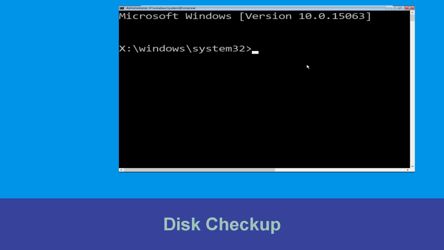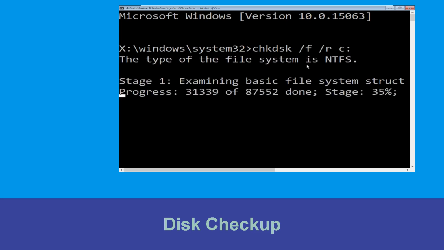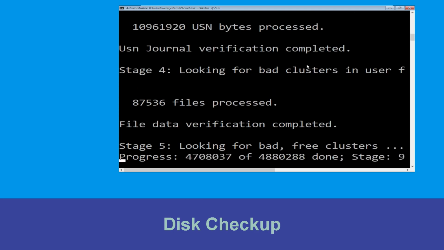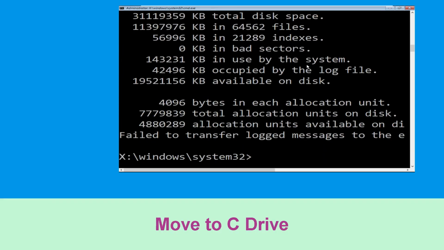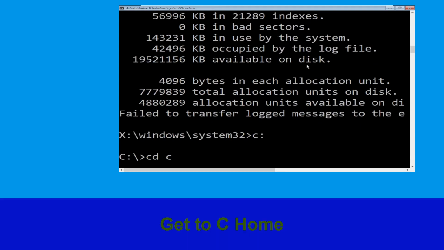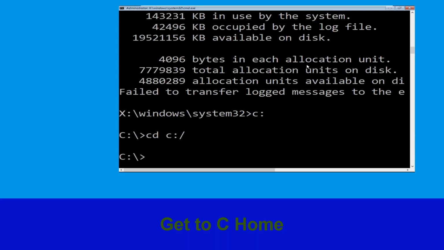Now execute this command carefully. Type chkdsk /f /r and hit enter to execute this command. Now type and hit enter. Then type cd space c:/ and hit enter.